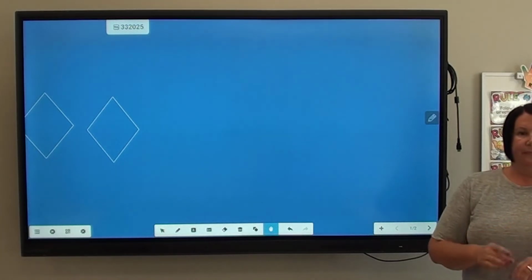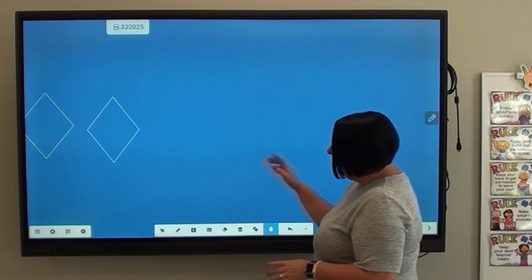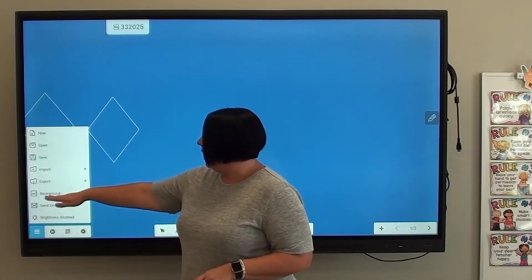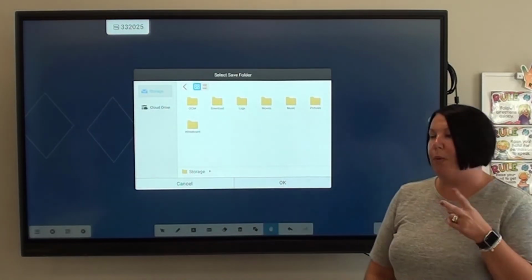Can you save it? We're going to get into saving, yes. Okay, so I'm going to get into saving. So back to my hamburger over here. We talked about background. You do have save options. So you can save it one of a couple ways.